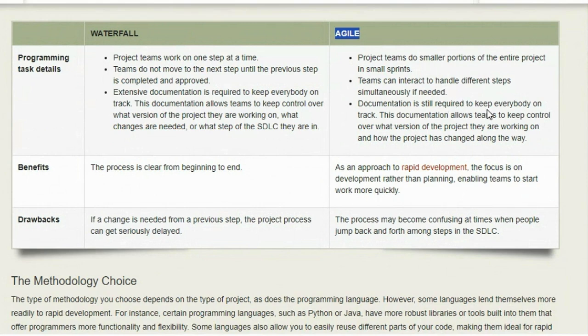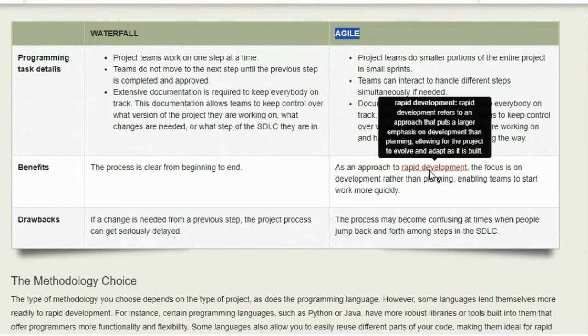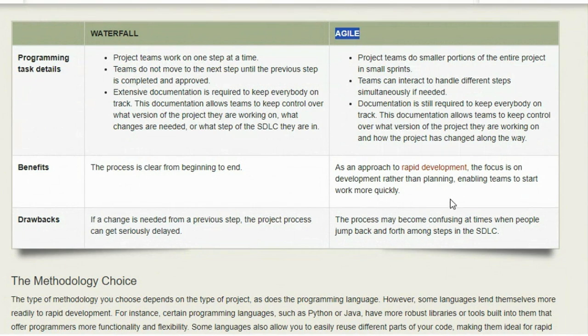Documentation is still required to keep everybody on track, and that allows the team to keep control over what version of the project they're working on and how the project's changed along the way. So as an approach to rapid development, this refers to an approach that puts a larger emphasis on development rather than planning, allowing for the project to evolve and adapt as it's built. The focus is on development rather than planning, enabling teams to start work more quickly. You're not spending as much time making sure you've planned everything out.